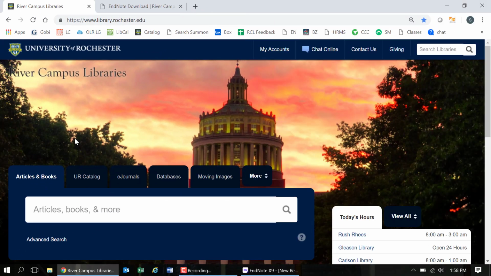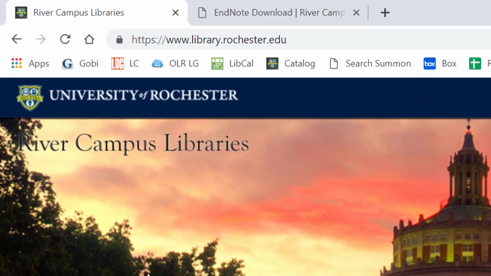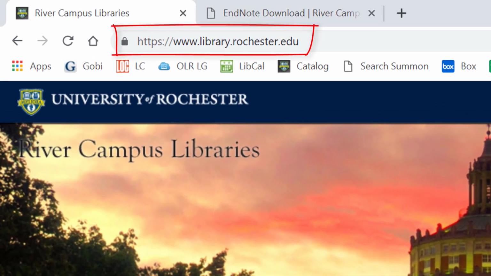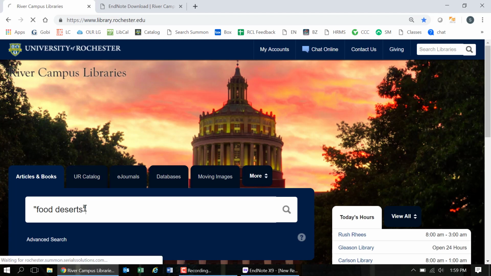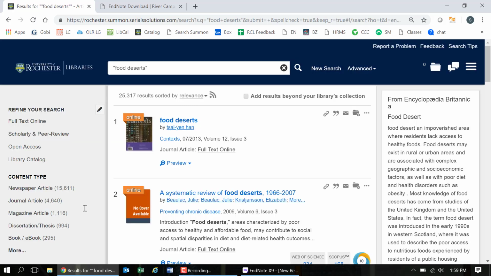There are many ways to get references into EndNote. One of the easiest ways is to go through articles and books. So I'm going to the library website, library.rochester.edu, and I'm going to do a very simple search. From articles and books, there's a couple ways that I can get references into EndNote. If I only have one reference I want to get in, I can go to the three little dots that are next to the record, click on that, and export directly into EndNote.